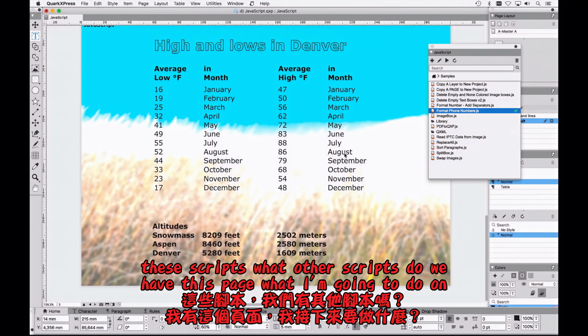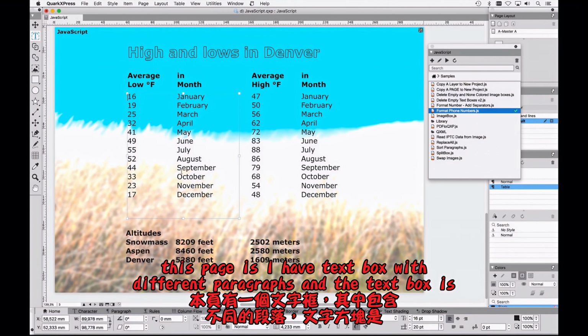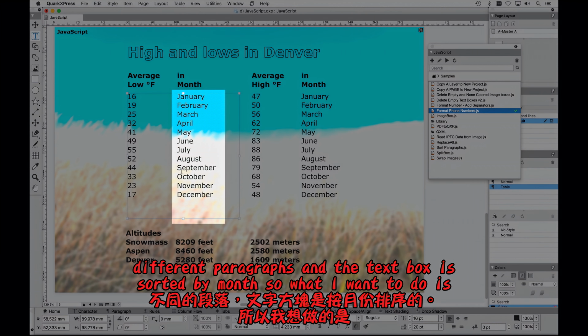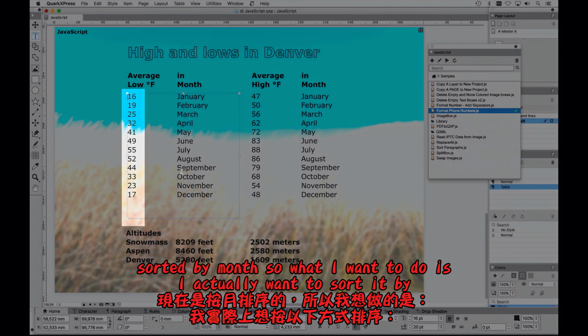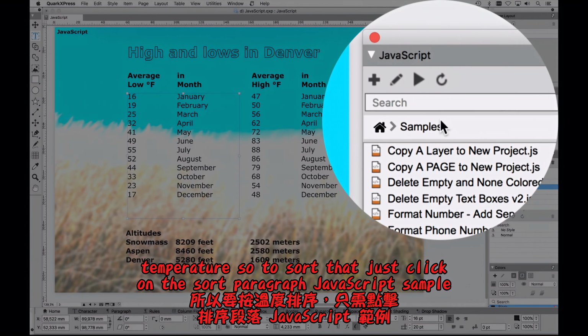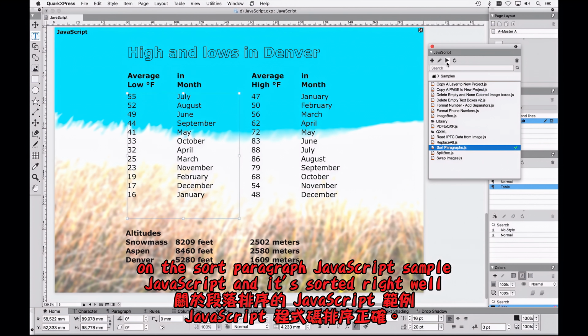What other scripts do we have? This page. What I'm going to do on this page is, I have a text box with different paragraphs, and the text box is sorted by month. So what I want to do is I actually want to sort it by temperature. So to sort that, just click on the sort paragraph JavaScript, sample JavaScript, and it's sorted, right?